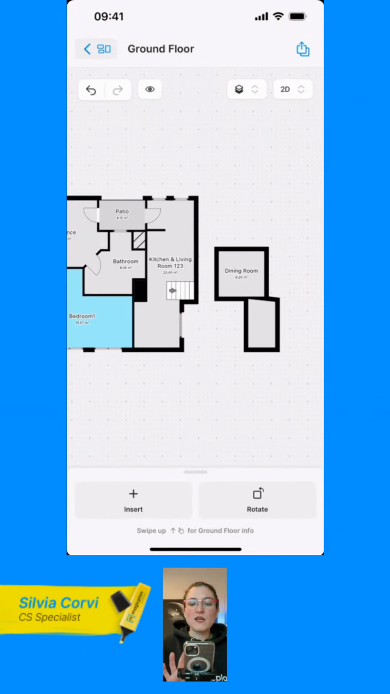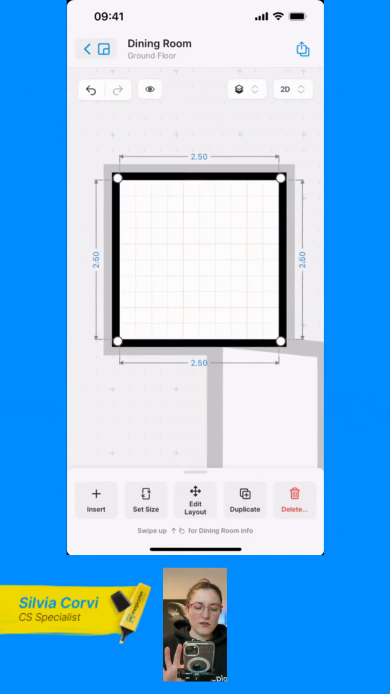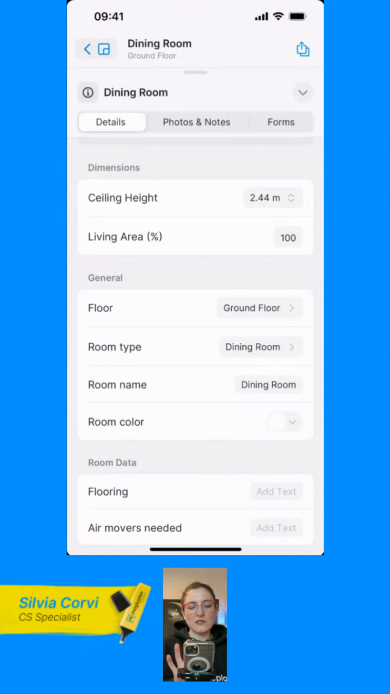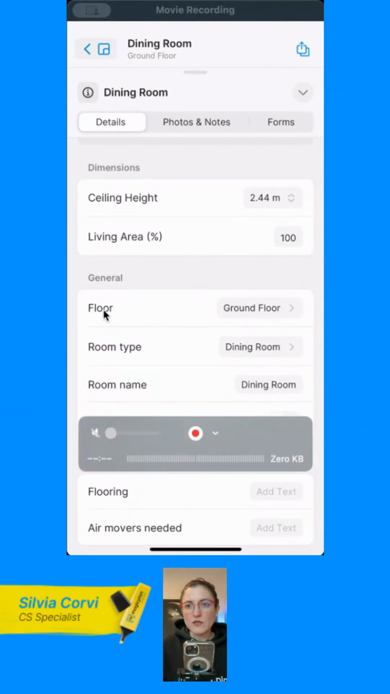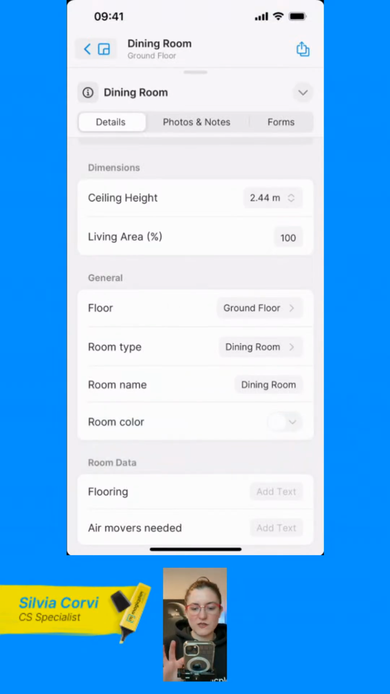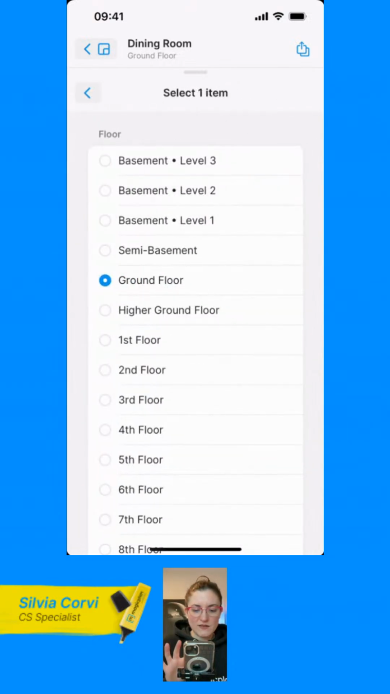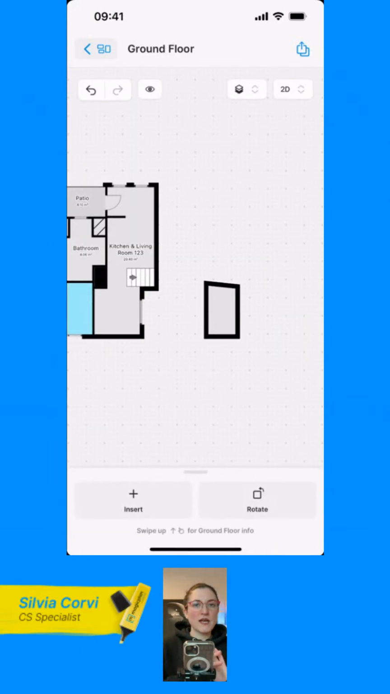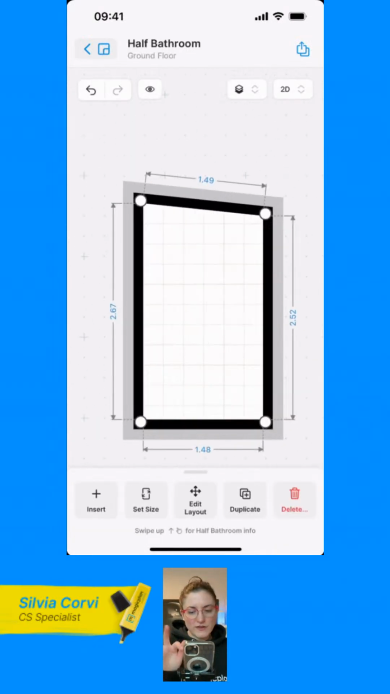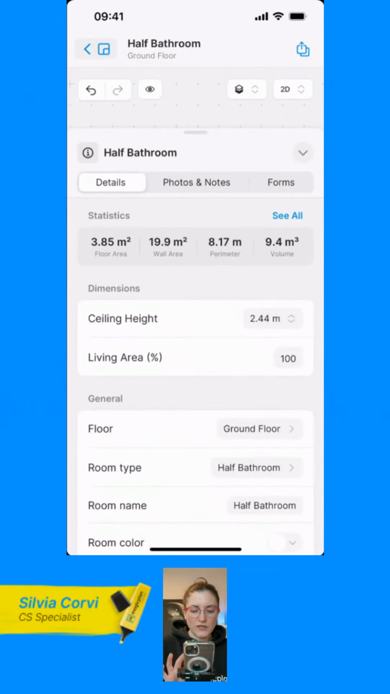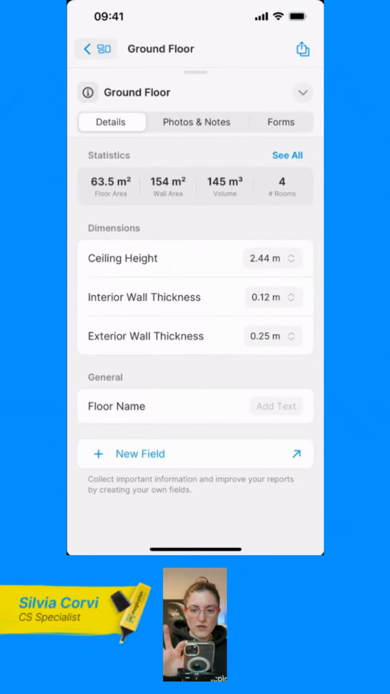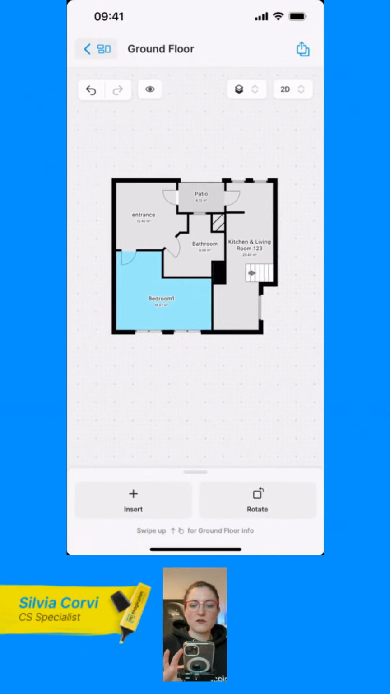It's not a problem. You can select the room. You can go in the info section, and you can change the floor. You see here in general, you have floor, ground floor, because we're still here. We can change it, and let's say this is the second floor. Okay, let's see. Boom, the room has disappeared. We do the same with this other half bathroom. So we go in the info section, floor, second floor. Okay, boom, it has disappeared too.